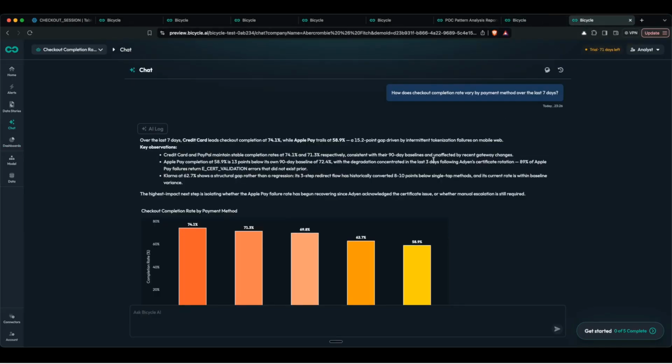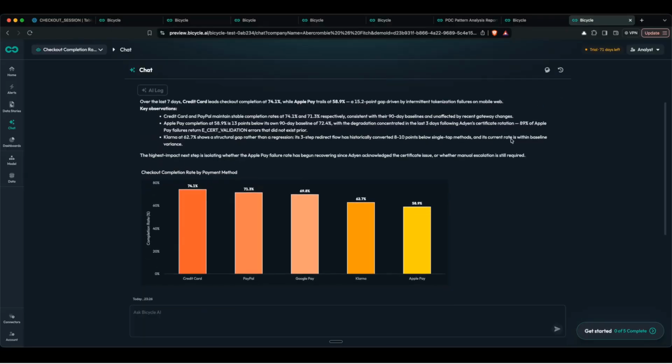You can just ask a natural language question and it'll give you the answer. So, how does checkout completion rate vary by payment method over the last 7 days? It'll show you the different percentages. And when you want to ask, just ask and it'll give you the answers.